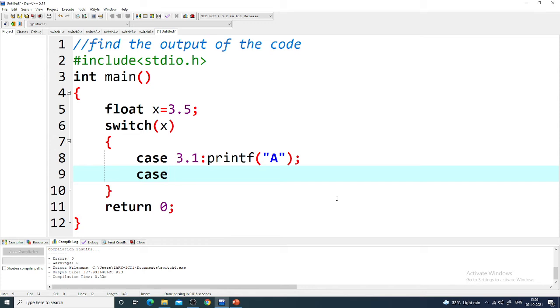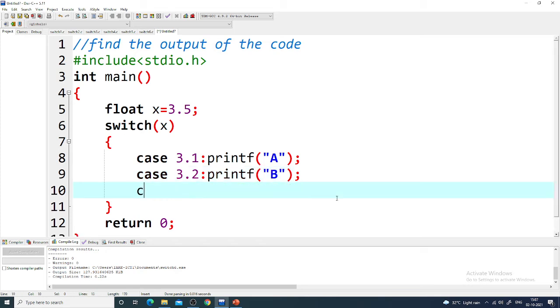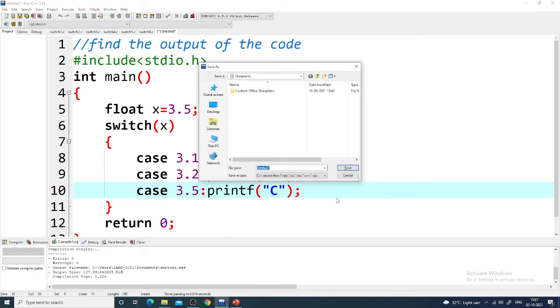Case 3.2, then printf b. Case 3.5, printf c. Okay, there is no default statement, there is no break statement here in this case. Let us execute this.